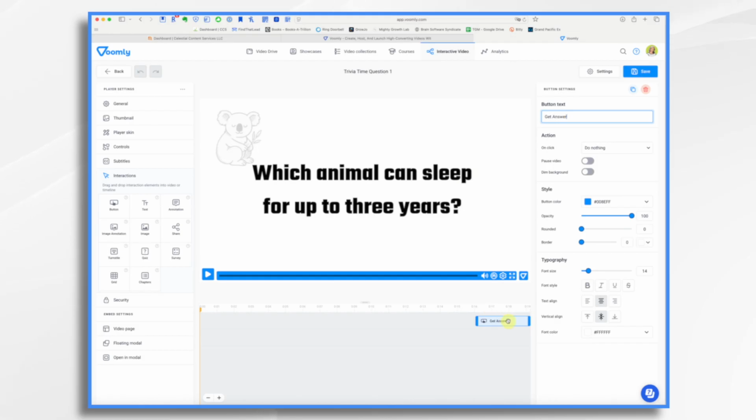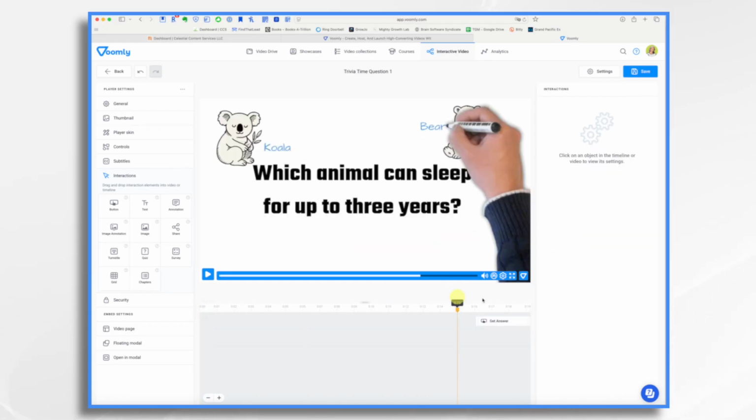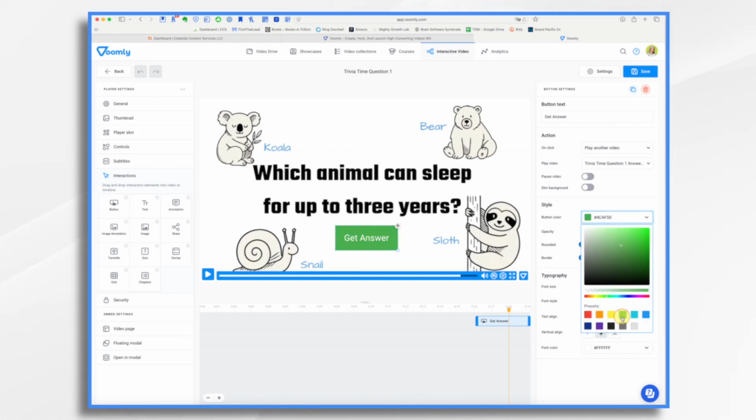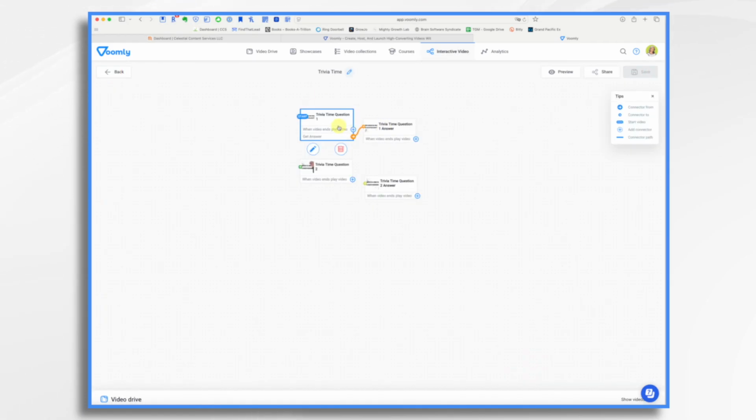Now, when they click the button that says get answer, what do we want to happen? On click, we want to play another video. And then which video will it be? It's going to be the answer. So trivia time question 1 answer. And that'll be fine. Let's just make sure we're not covering anything up with our button. So here, let's move it. Let's change the color to green and save. Let's go back. So now these are connected. So when this one's over, when they click the button, this plays.